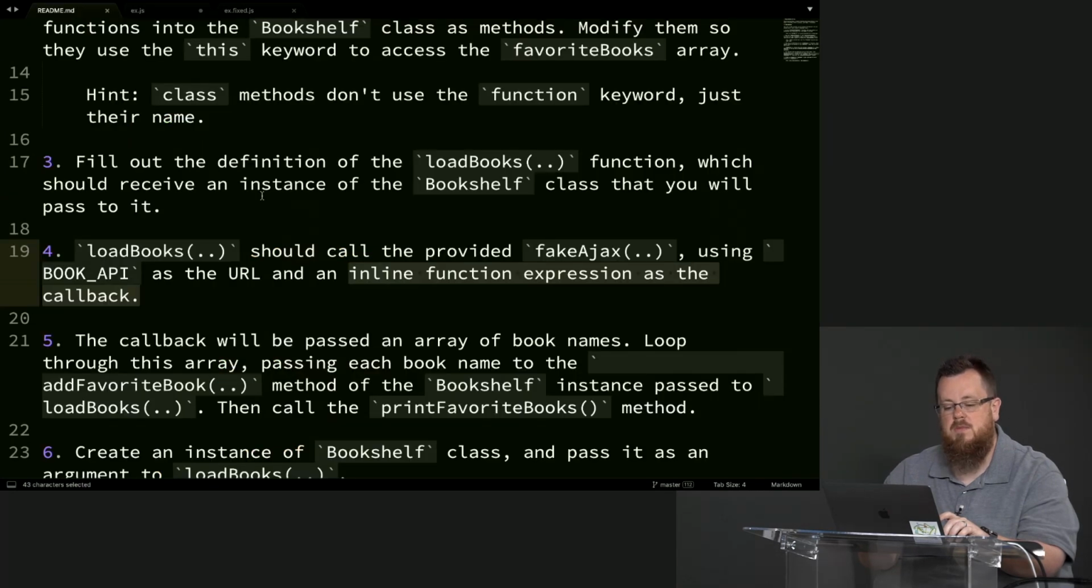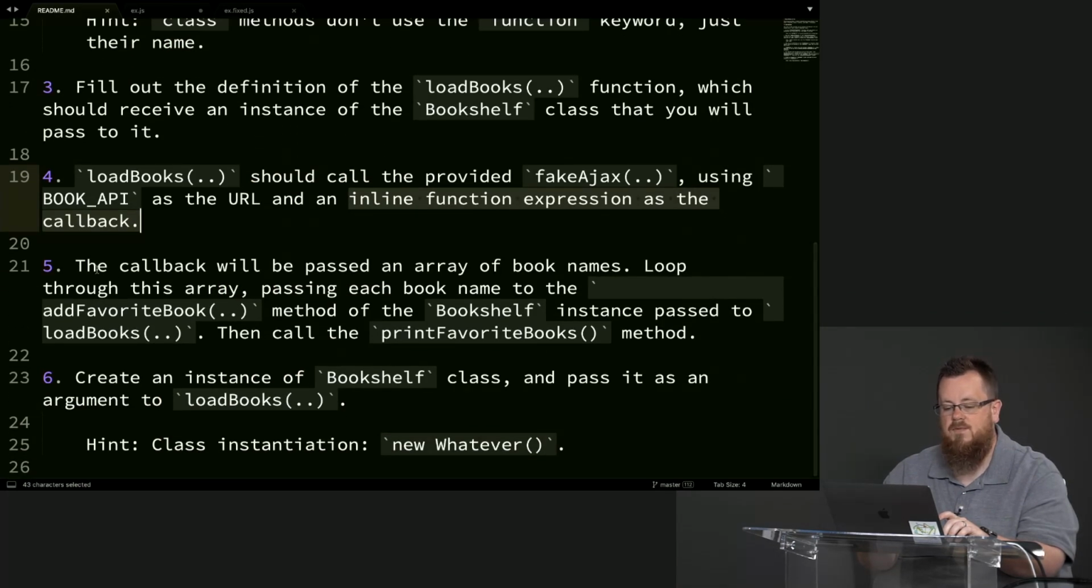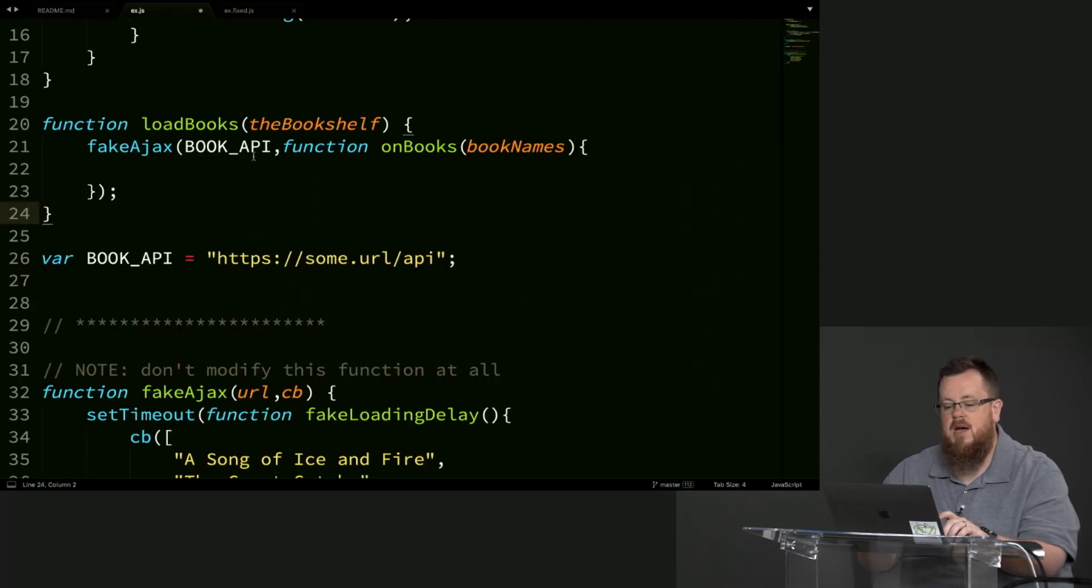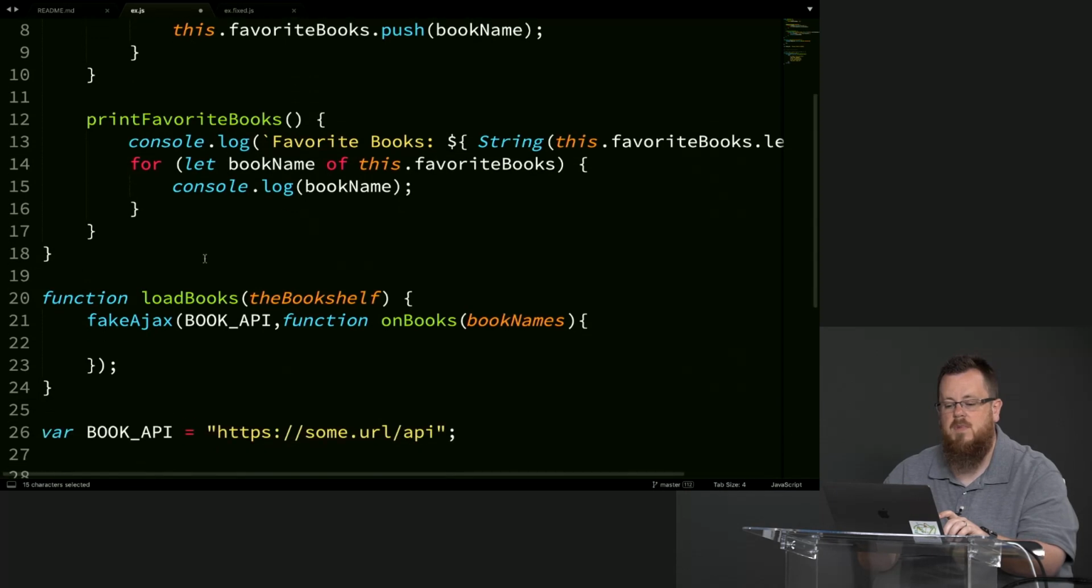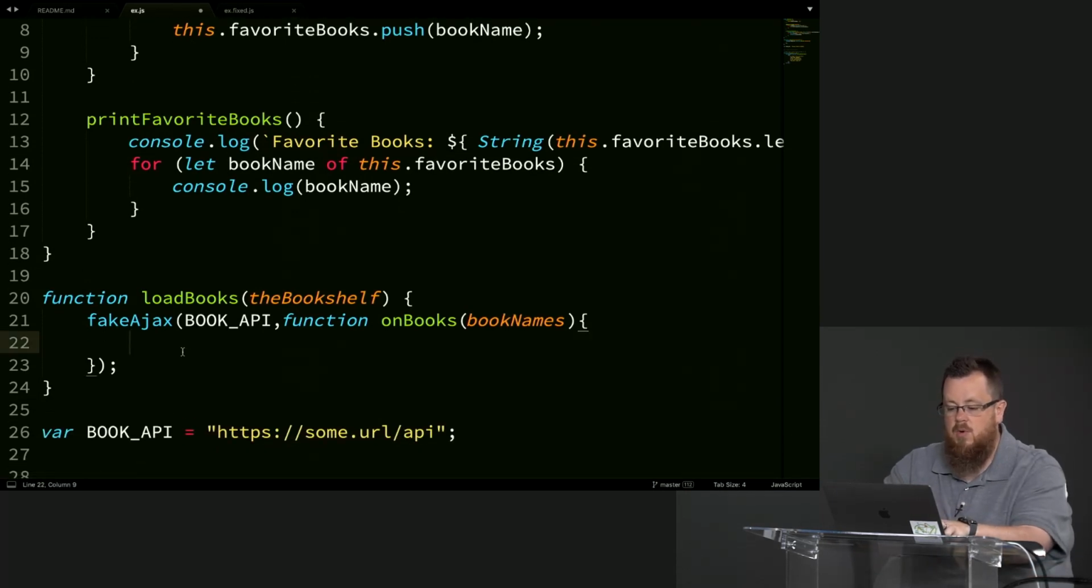Now let's go back to the README and check what item 5 says. It says the callback's going to be passed an array of book names. We should loop through this array and pass each book name to the addFavoriteBook method on whatever instance we passed in to loadBooks. So we passed in the bookshelf instance, and it's the thing that has an addFavoriteBook method on it. We want to loop through the book names. Remember loops. We're going to do another for-of loop. We'll say let bookName of bookNames.